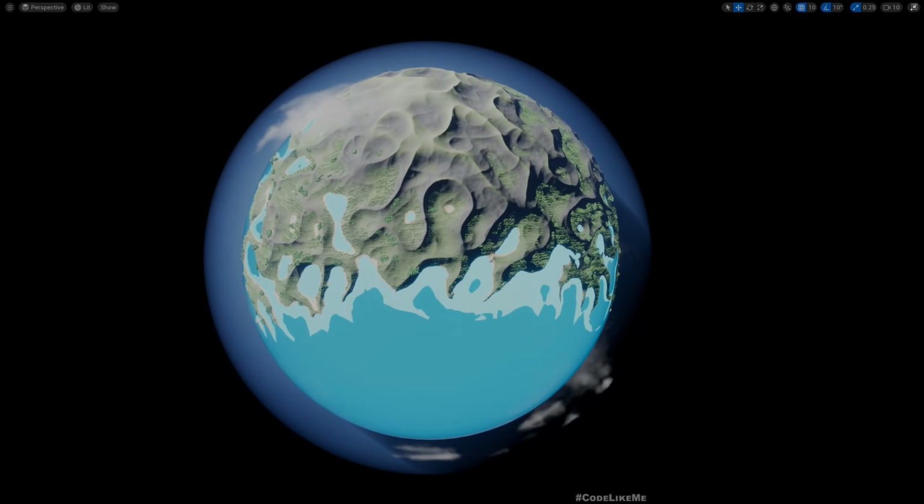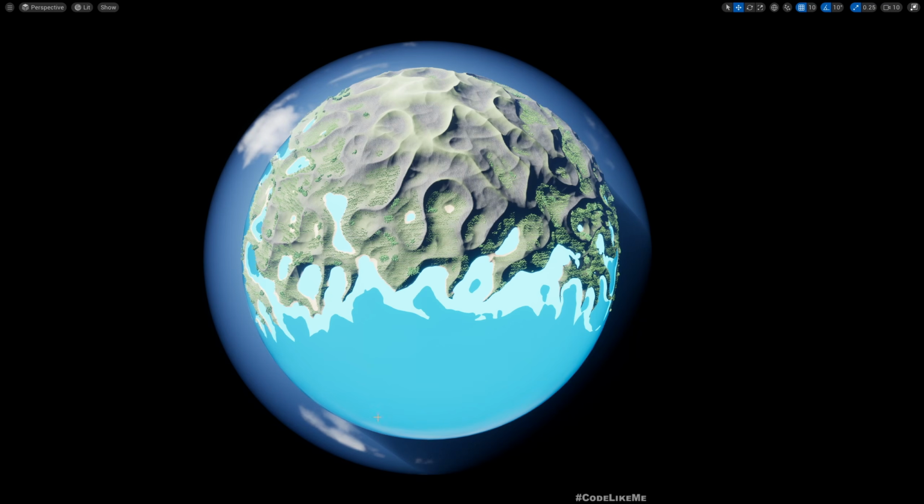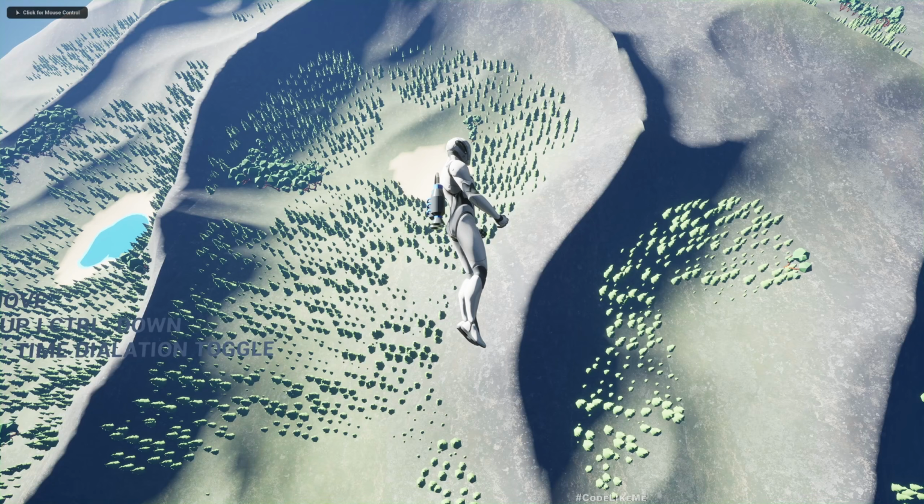Hello everyone. So now in this update, I have added an atmosphere to my procedural planet system. As we can see, now we have the atmosphere and the cloud layer, volumetric clouds, and also you see the shadow of the planet here. Here we are using the built-in SunSky that is bundled with Unreal Engine with the planet we have developed. So here is the preview.